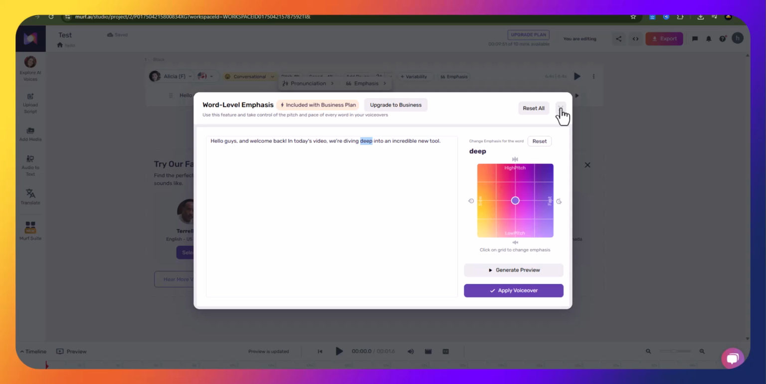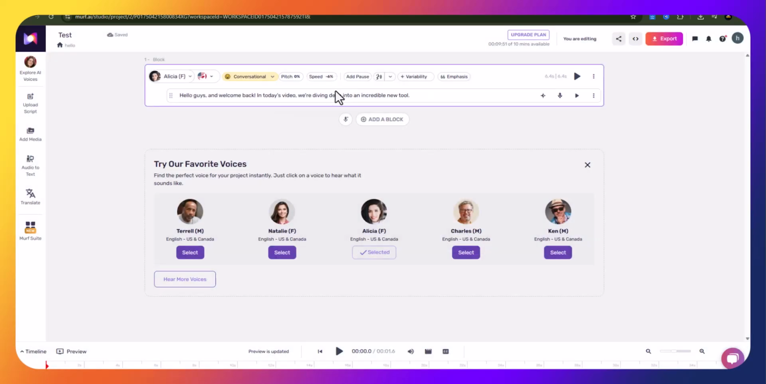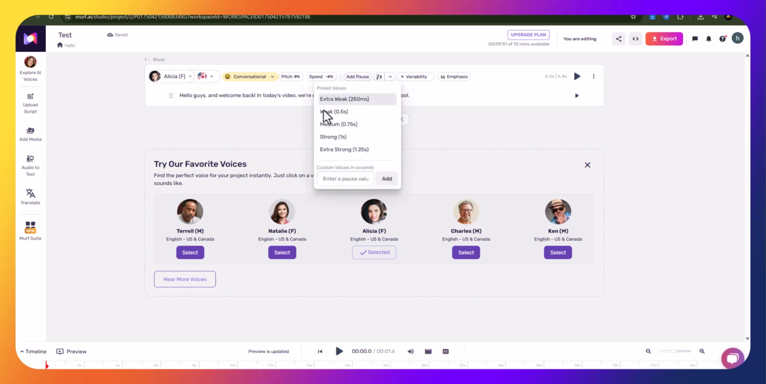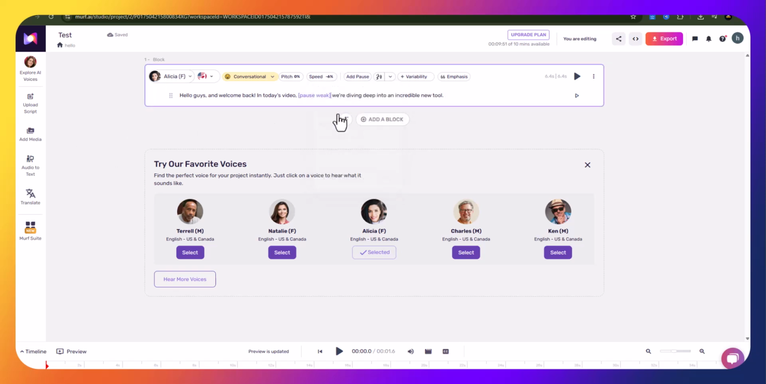But an intro isn't just voice, it's also music. Go to the soundtrack section in the left menu. Murf has a library of royalty-free music. Find a track that fits your vibe and add it to the timeline.